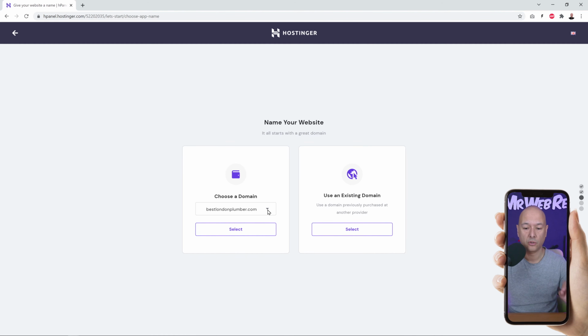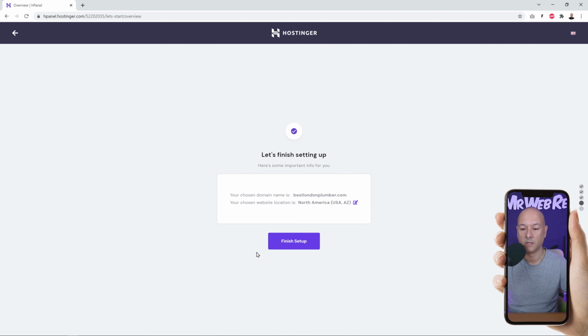And right here, you should normally see the domain name that you just registered. So at the moment we have Best London Plumber, for instance, but whatever domain name you registered should display here. If not, click on the drop-down menu and select it here in the drop-down menu section. And then click Select. Right there, and that's it.